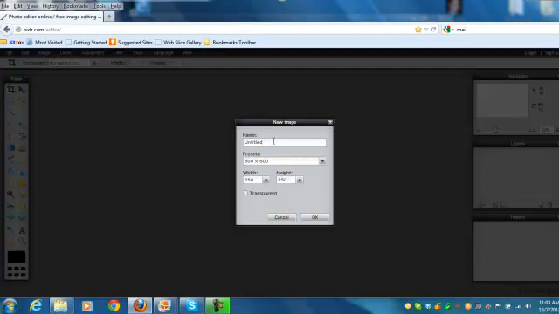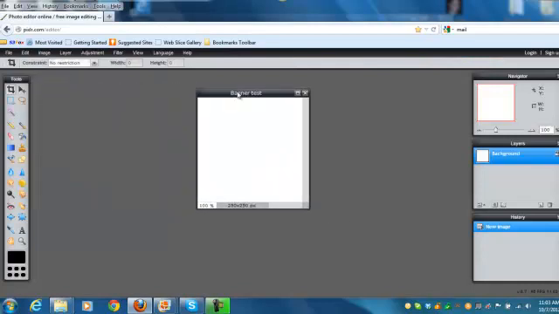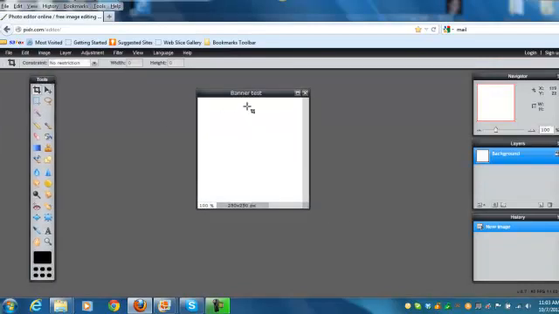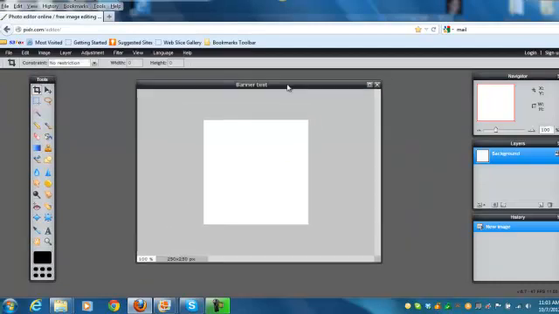And you can title it. I'm just going to put banner test, but you can call it whatever you want to keep organized, and press OK. Pixlr is very similar to Photoshop. It gives you your little work area here, and there it is, 250 by 250.